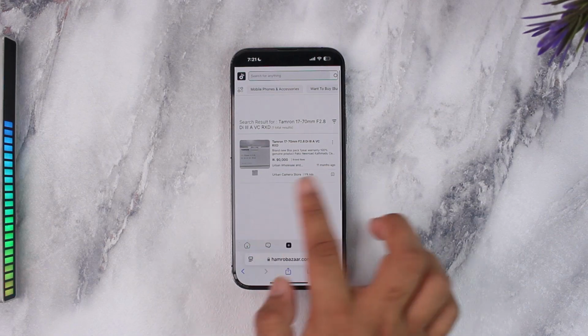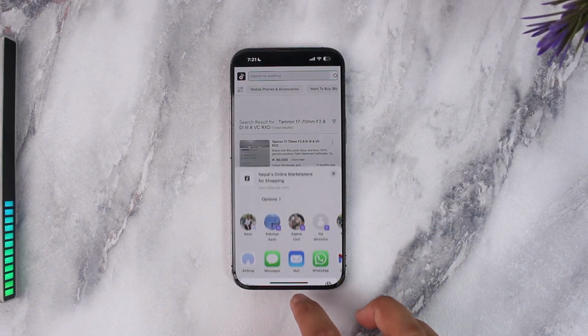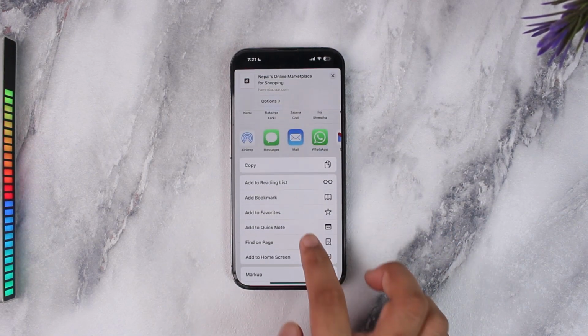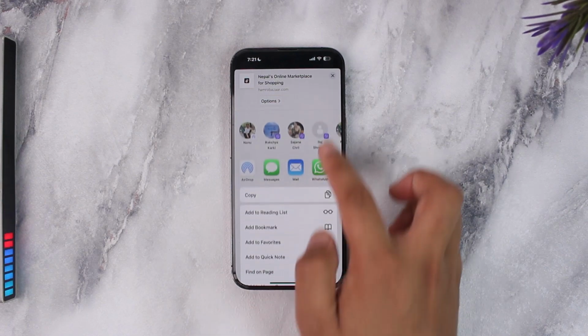If you wanted to add a bookmark, you can tap on the Share icon, scroll down and select Add to Home Screen, or Add to Bookmark if you want to.